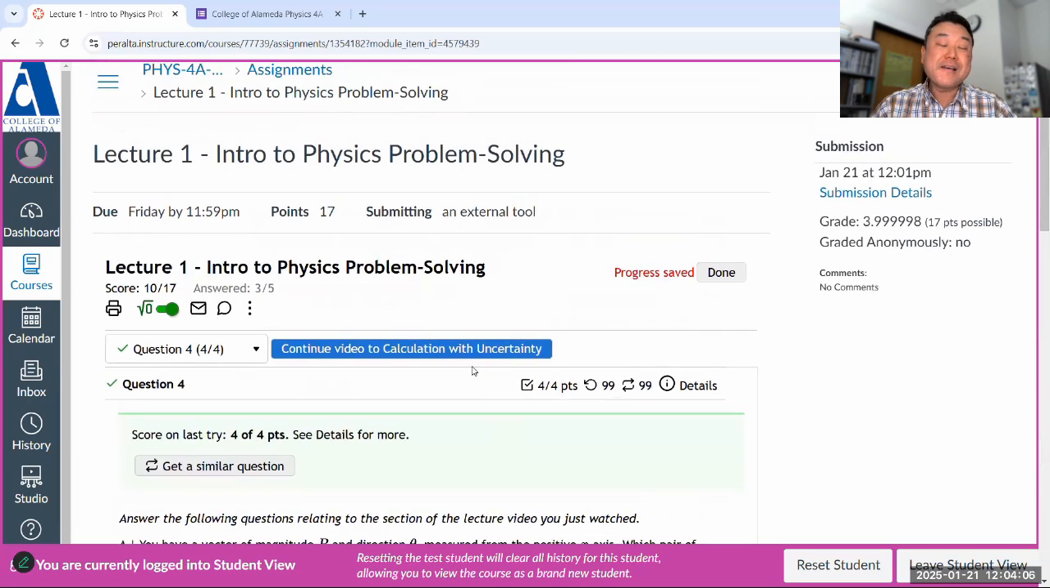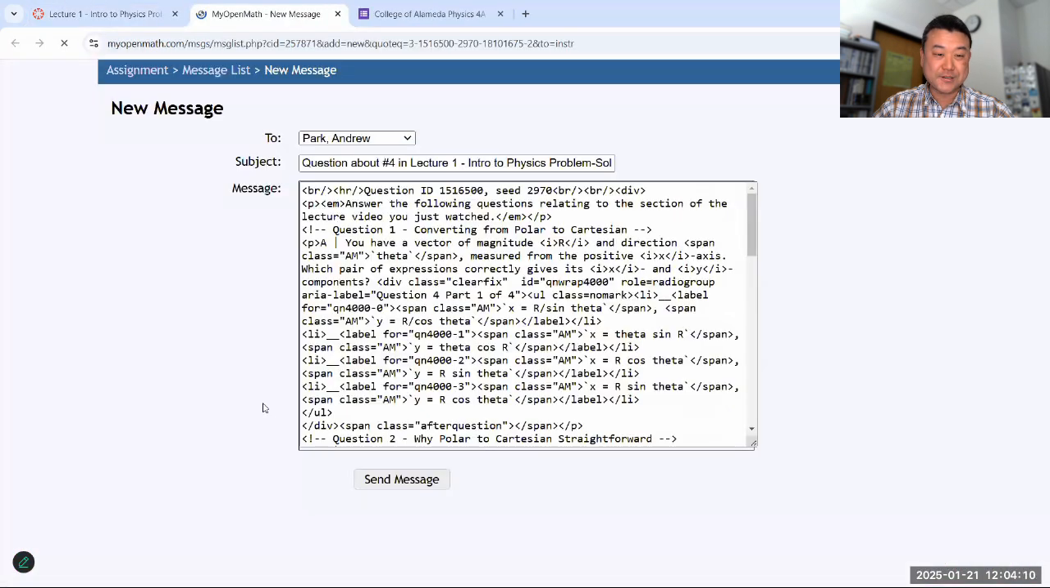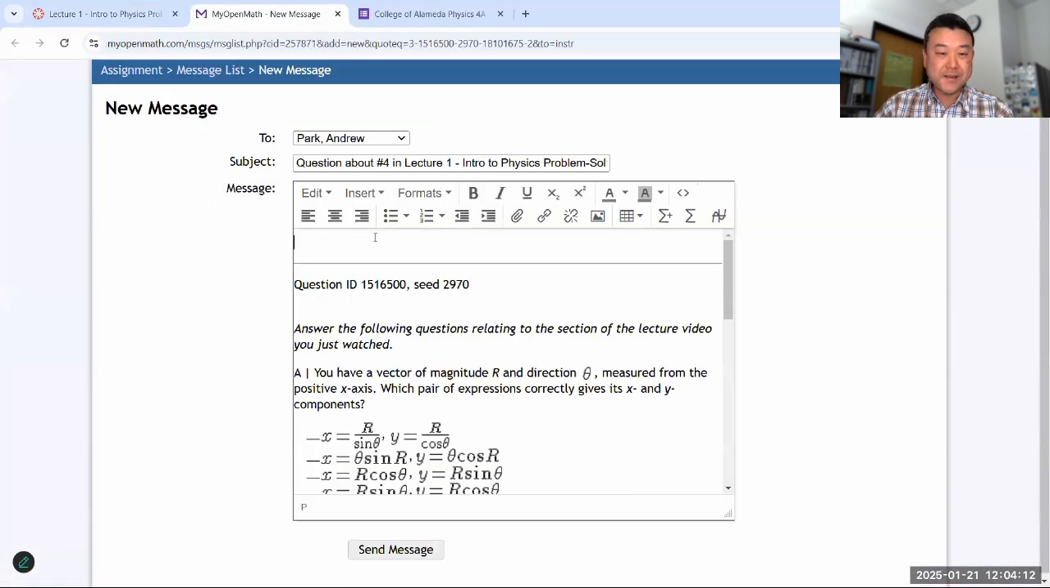If you find a mistake like that, you can do this. You can click message instructor and tell me. For the last question, tan theta is equal to y over x, right? Please, that does help me if you do that.